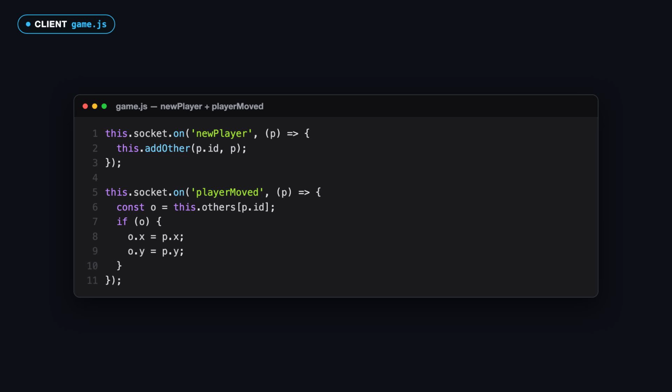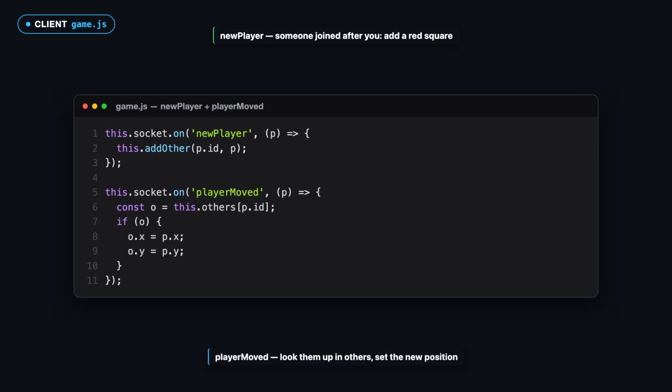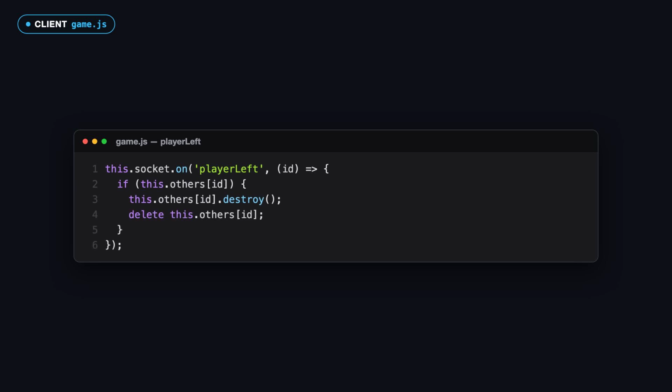Now the live handlers, the events that fire while the game is running. newPlayer means someone just joined after us. We simply add them as another red square. playerMoved is the one that makes it feel alive. The server tells us an ID moved to a new X and Y. We look that square up in our others map, and if we have it, we set its position. That's the remote player gliding across your screen.